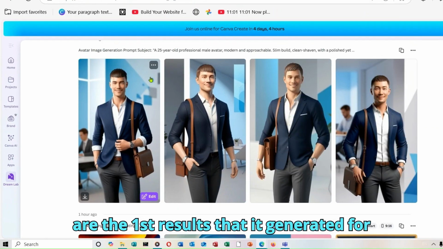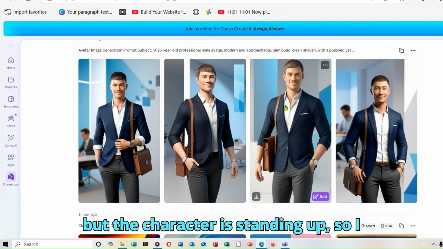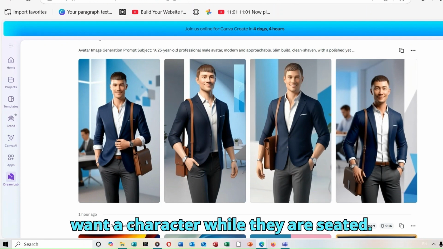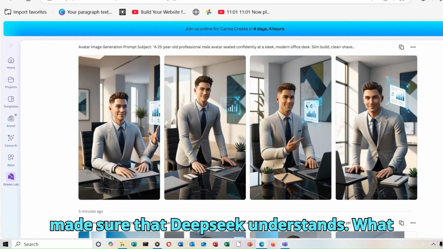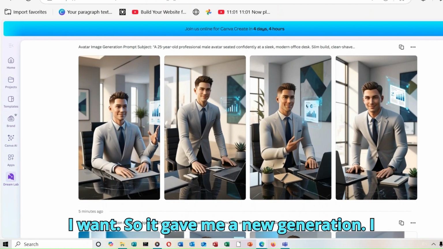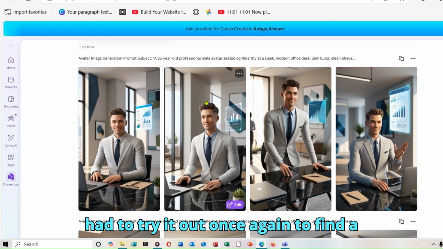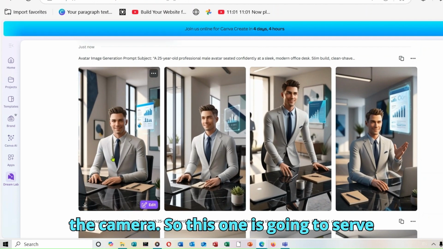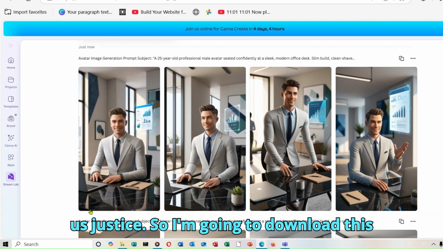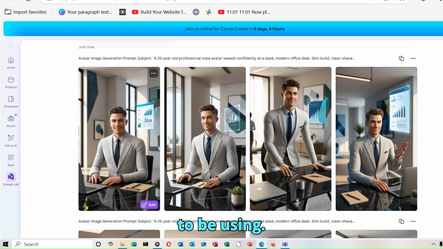These are the first results that it generated for us. Like you can see, these are amazing, but the character is standing up. So I want a character while they are seated. So I had to go back to DeepSeek and I made sure that DeepSeek understands what I want. So it gave me a new generation. I had to try it out once again to find a character that is facing straight into the camera. So this one is going to serve as justice. I'm going to download this particular one and it's what we are going to be using.